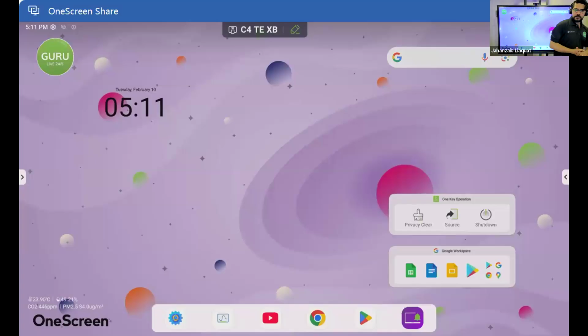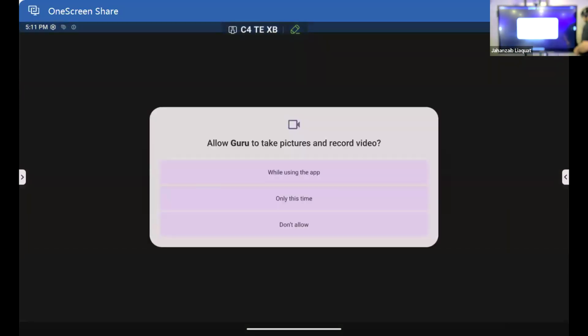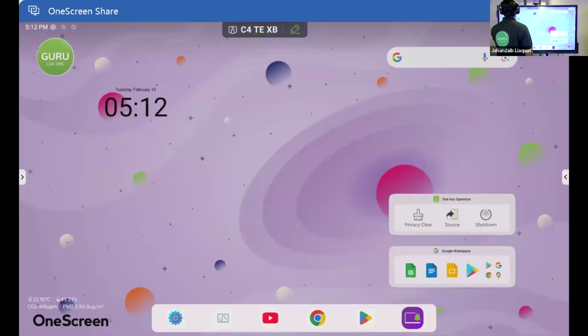Now the left option that we have on the screen is none other than the OneScreen Guru application. For that, what we have to do is, let me show you guys, if I connect the camera or close this application, click here.